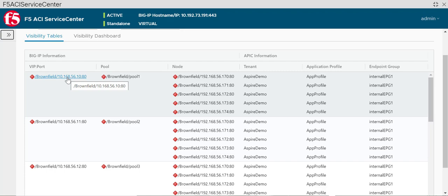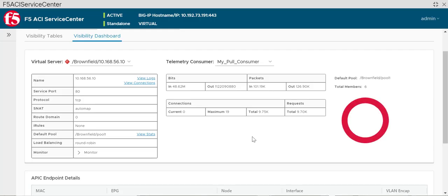Now let's take a deeper look into what is happening on the VIP as to why it is all showing red status. When we go to the visibility dashboard for a particular virtual IP, we see different information like the service port, the protocol, the SNAT information, which is automap here, the kind of route domain, and the default pool that is being used by this virtual server. It also gives us information about the stats on the pool as well as the number of pool members that are present.